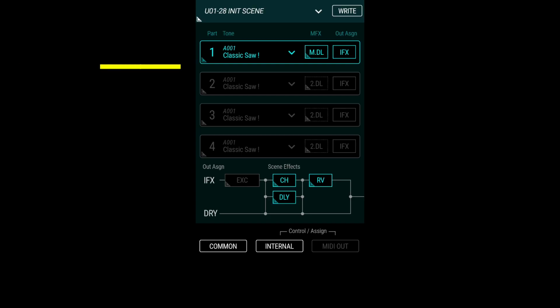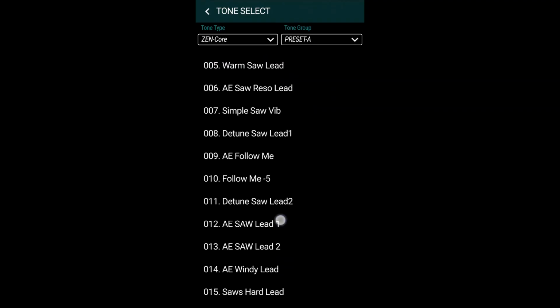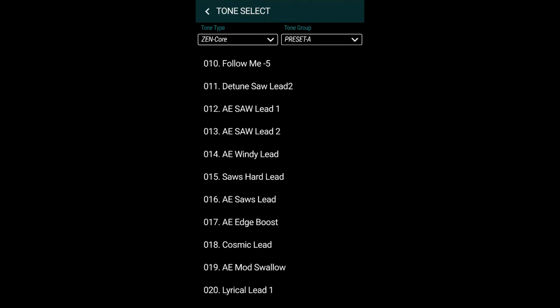Right, so that's great. We now have control of an effect, but really I want to have a more exciting sound than that. So to change the tone is pretty easy. Tap on the tone and then you just try them out and then stick with one that you like. To save you sitting there while I go through all the different tones, I'm going to jump straight to the one that I've chosen. So I've already been through all of these tones to choose what I'd like, and the one that I've chosen is number 19, AE Mod Swallow.